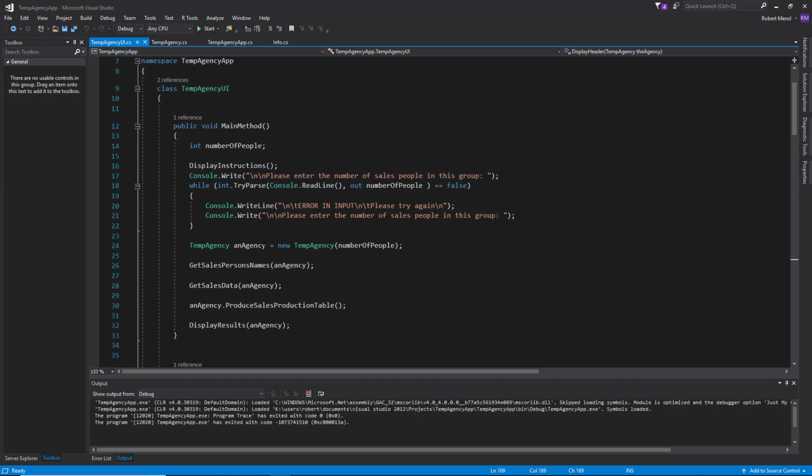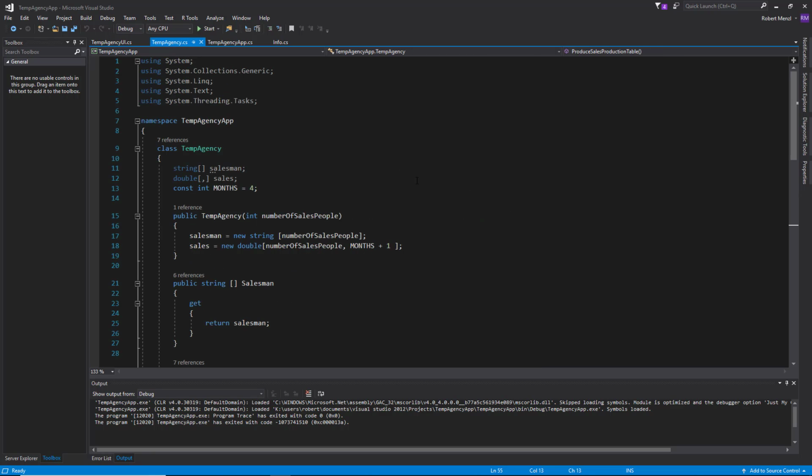Now I'm going to create an object of TempAgency, and I'm going to call the object agency, and I'm going to pass it the number of people, which is what I just asked the user to enter. Here I'm passing it. Let's look at the TempAgency class. Here's my constructor, with number of salespeople. What I'm going to use it for is to set the length of salesman, which is a one-dimensional string array.